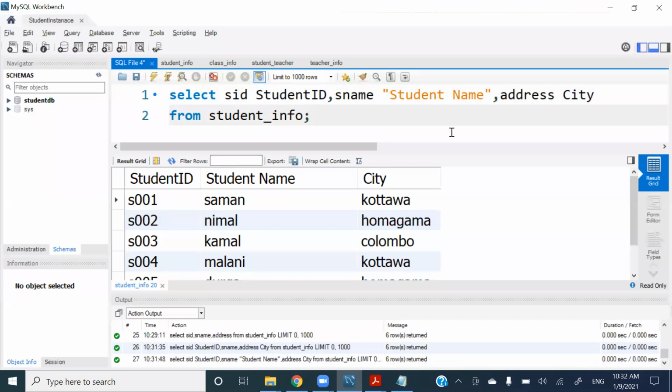So this is what you call the column aliases. Right? හරි. තේරුණාද? Now confirm me. Right. Great.